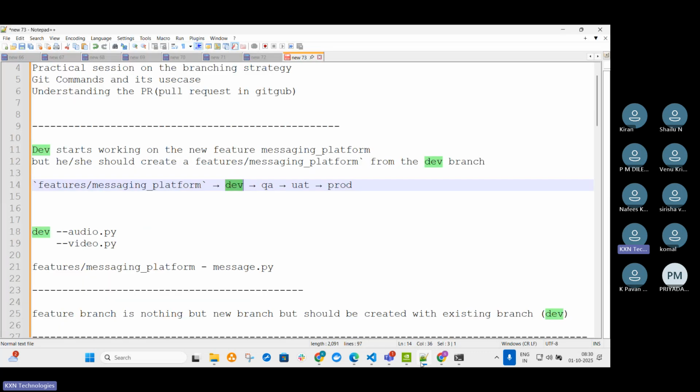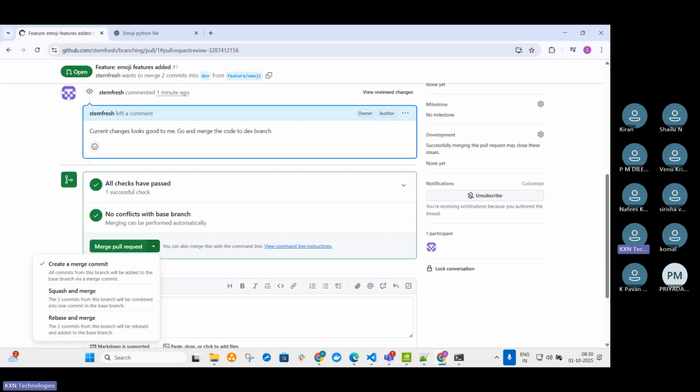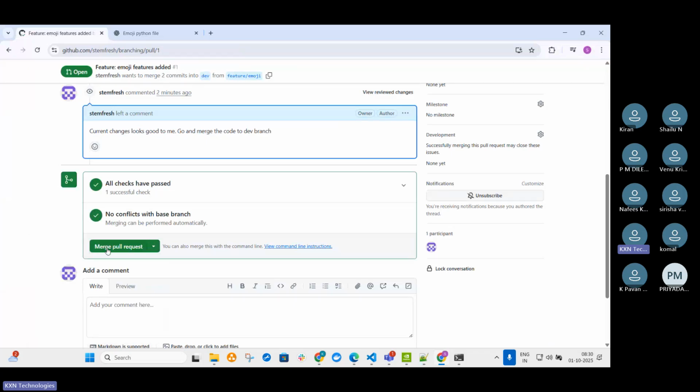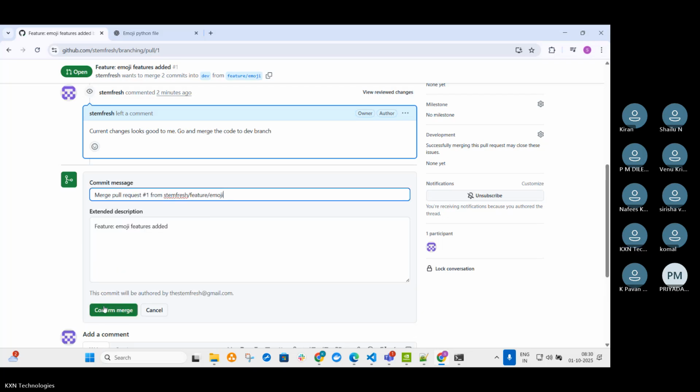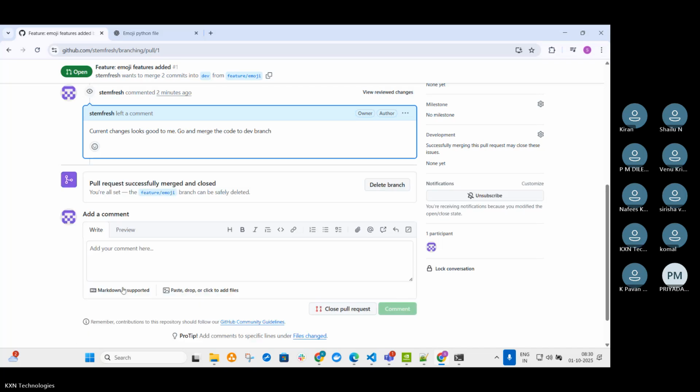The reason is very simple. When someone wants to refer back to the previous commit ID, maybe that's too advanced to understand. But let's try to understand the merge pull request. Merge code.